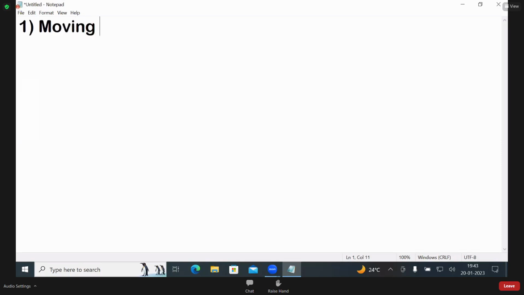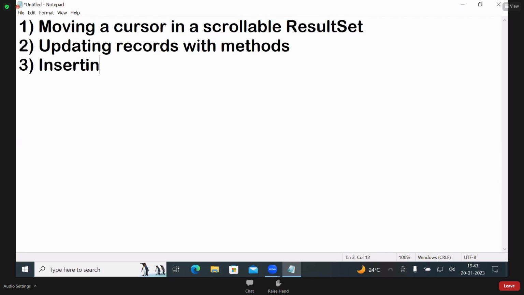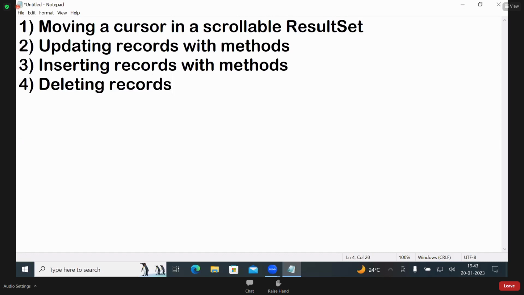Moving a cursor in a scrollable result set. First this one. Second one, updating records with methods. Third one, inserting records with methods. Fourth one, deleting records with methods. See, four operations we can perform.